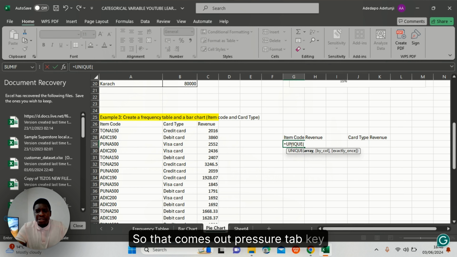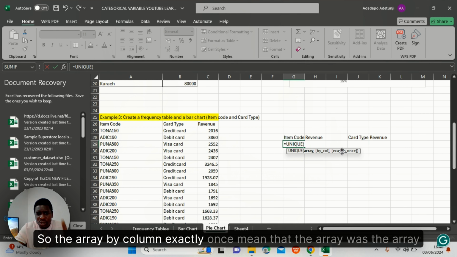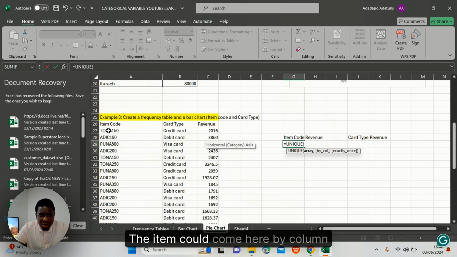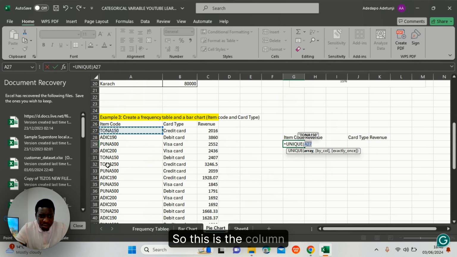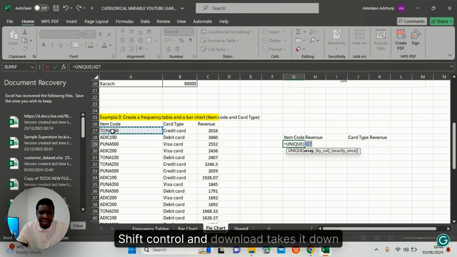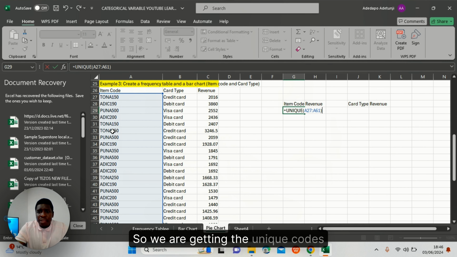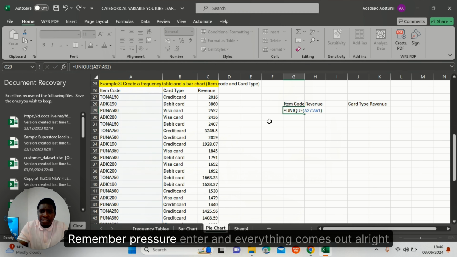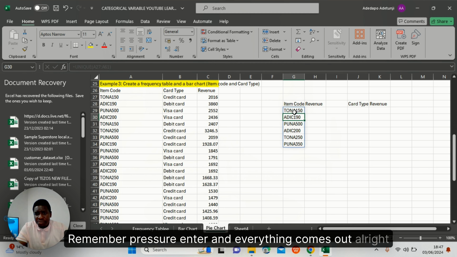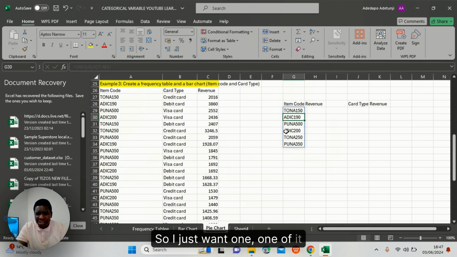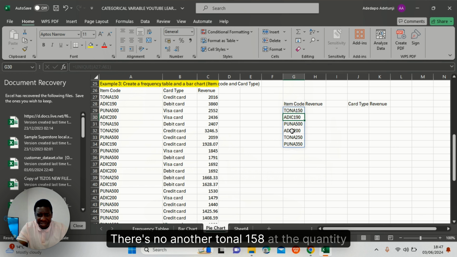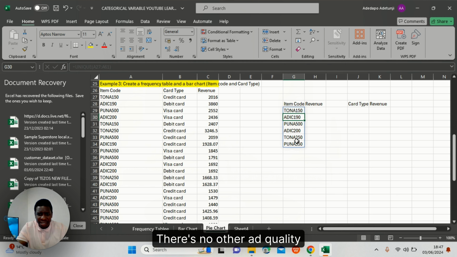So that comes out, press your tab key. So the array by column exactly once, meaning what's the array? This is it, the item code. By column, so this is the column, take it down exactly once and then put your bracket. So we're taking it once. Shift, control and down takes it down. So we are getting the unique codes. Remember, press your enter and everything comes out. All right, so we have just one of each, not repeating themselves. Can you see that? Puna 150, there's no other Puna 150 here. At the 190, there's no other Addict 190 here.